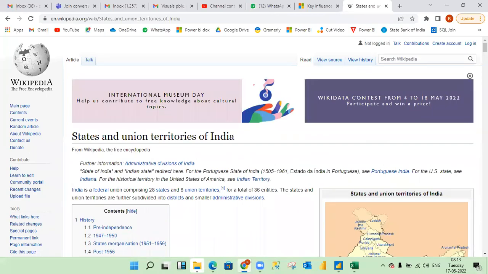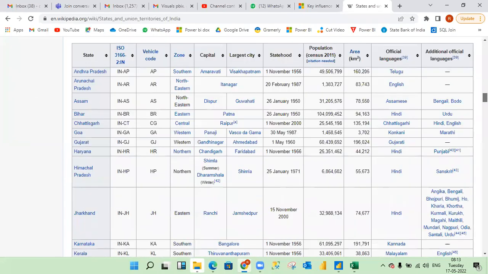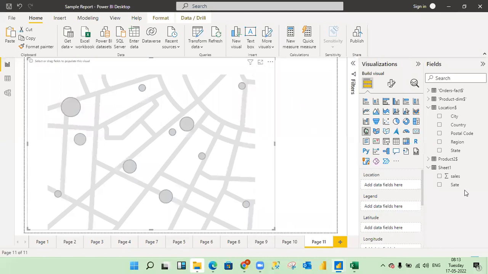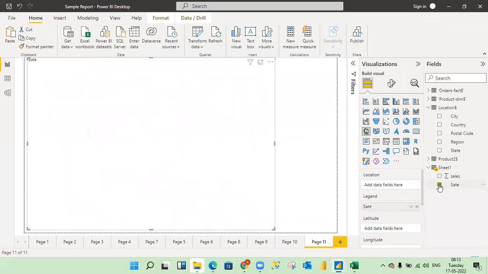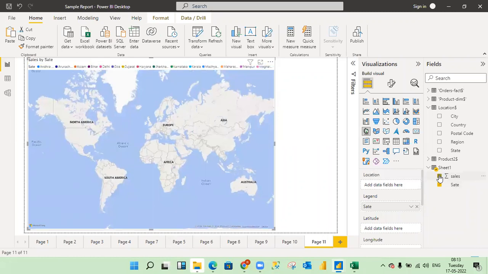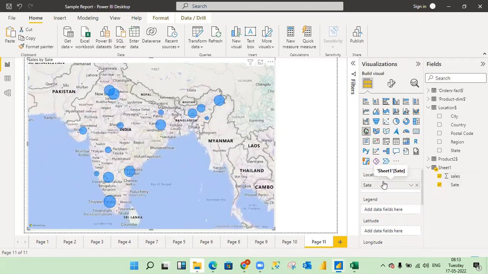From here you can copy some of the states, put in some values, and load that data into Power BI and practice it. I'll select the state and some sales. It's not showing in the legend, so let me put the state back. You can see the India map now. I just added a few states, that's why we are seeing very few states here.